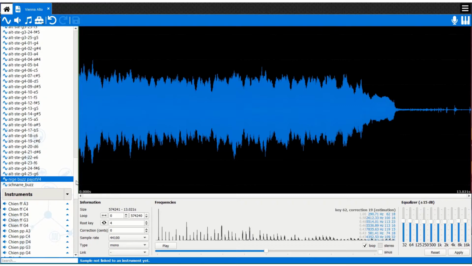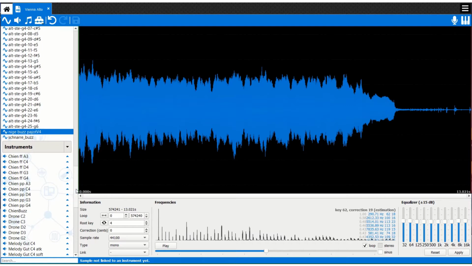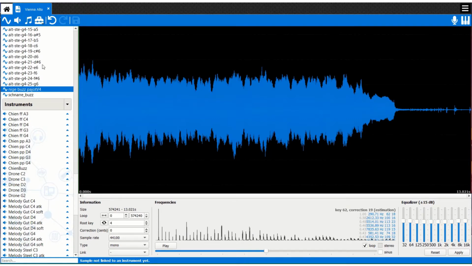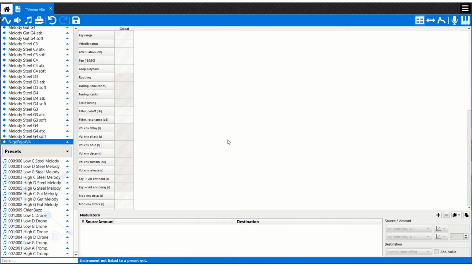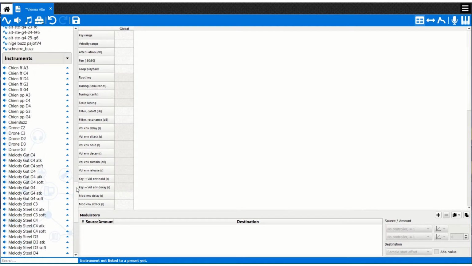Now we still haven't set up a preset for this buzz, so we can't action it with a MIDI command on a particular channel. There's three layers in the hierarchy, so we have to create a new instrument. There we go, create a new instrument, and we'll call it more or less the same thing. Nige Pajot V4. Click it. So now under instruments we have Nige Pajot V4, but at the moment nothing is associated with this.